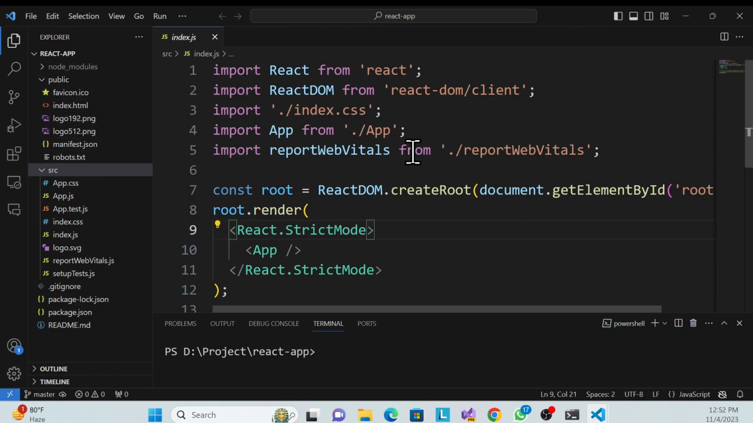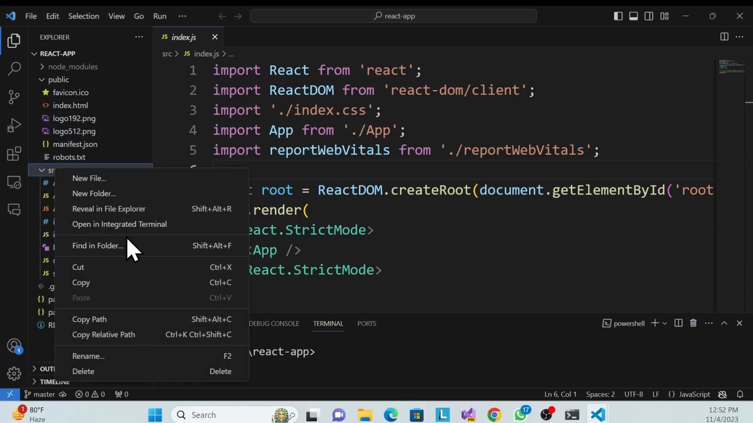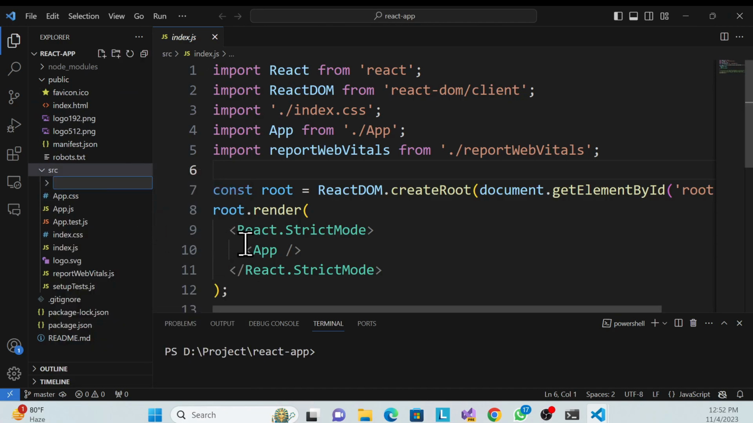First I need to create a blog card. Let me create, in this src folder, a components folder. Inside these components I'll create one reusable component, so that I can use that reusable component anywhere.